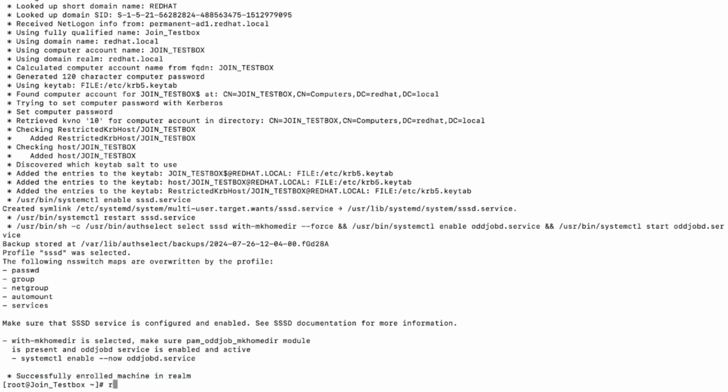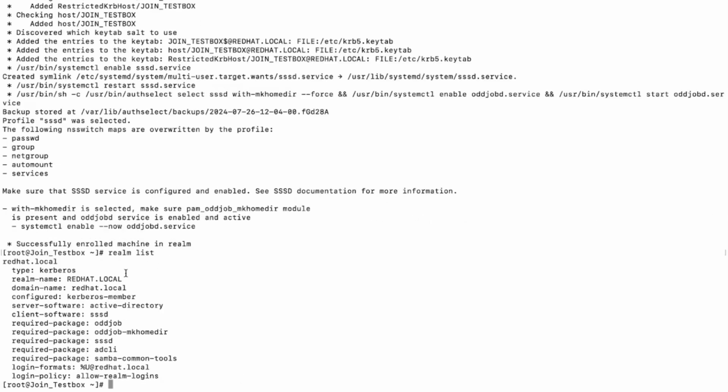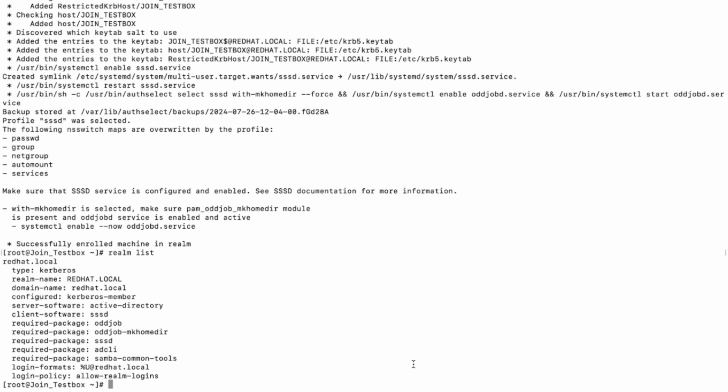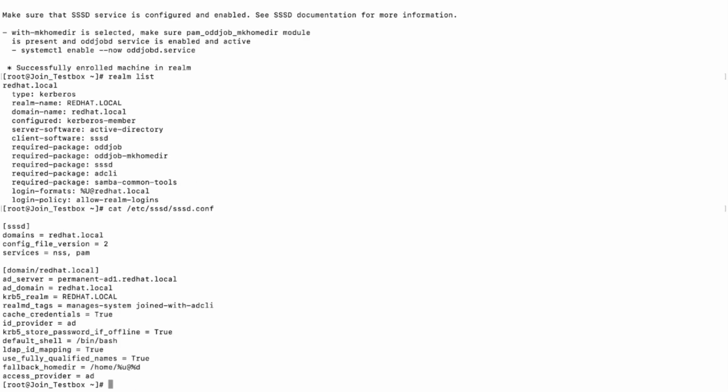Okay, we can validate using the realm list command. Here we can see I am integrated with this domain. Okay, fine. Once the join is successful, let's see if the sssd.conf is getting created properly or not. Yes, it has been created properly by the realmd wrapper.